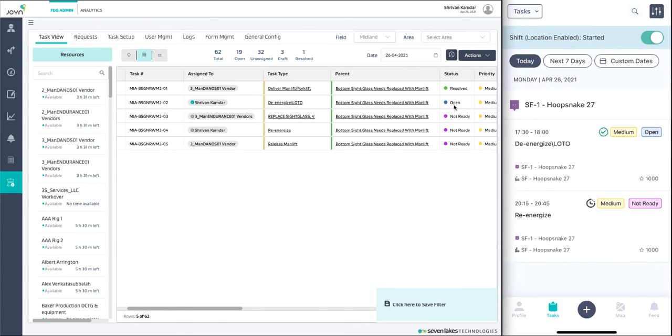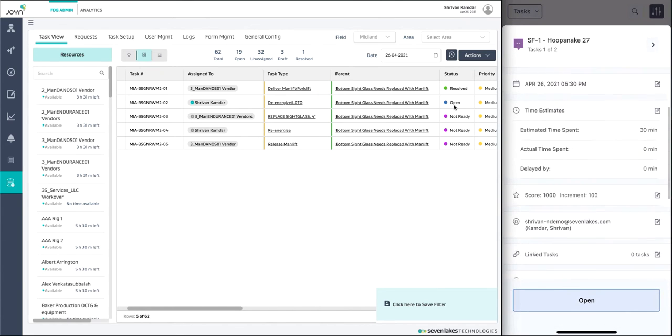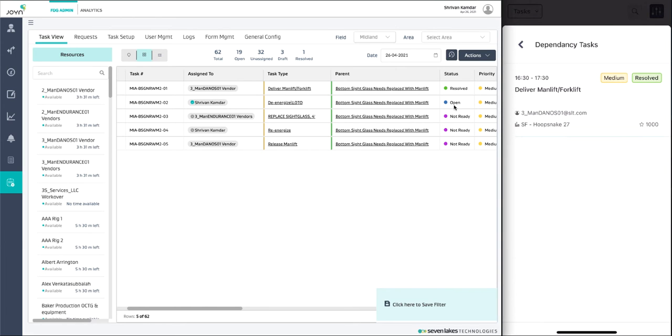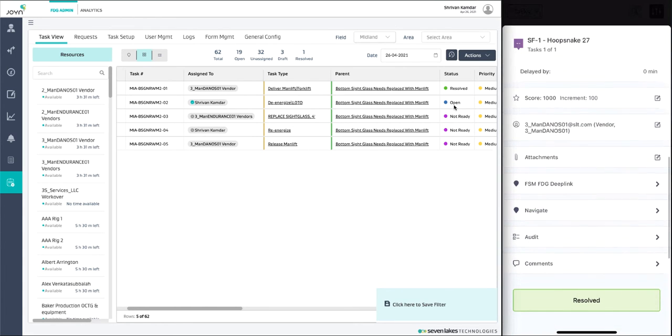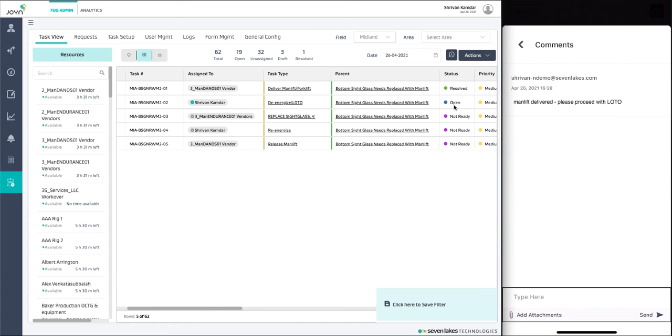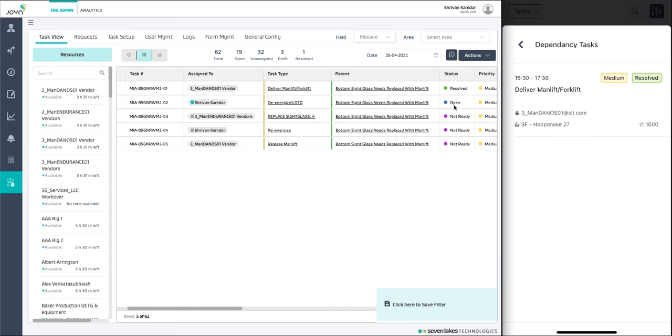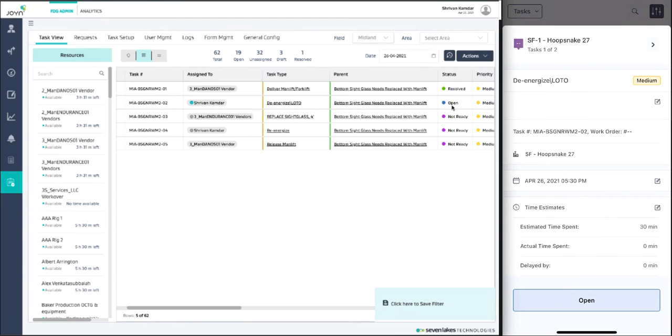So now I can click into it, and I can go look at that dependent task, which was the manlift delivery, and I can see it's resolved. I can say, hey, did they leave any notes for me? And I can see that, and it said, yep, they said go ahead and proceed with the lockout tag out. So now I can go arrive on site and do my lockout tag out.